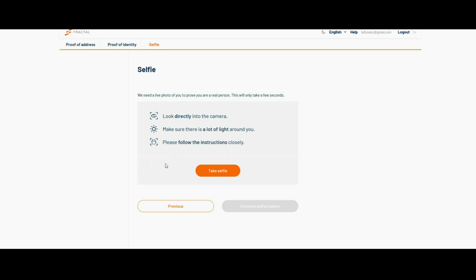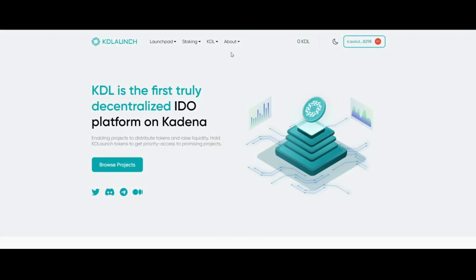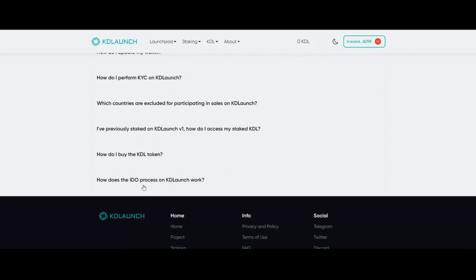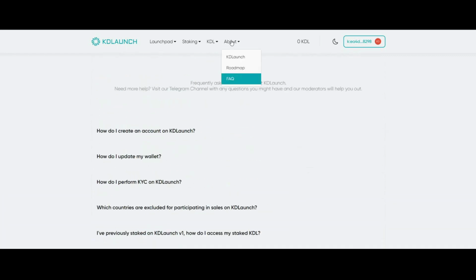Once approved, your status will be updated on the KD Launch website and you are free to participate in all of our IDOs. If you encounter any problems at all, please consult the FAQ on our website for more details. And note that problems regarding KYC can be dealt with by contacting Fractal ID support.